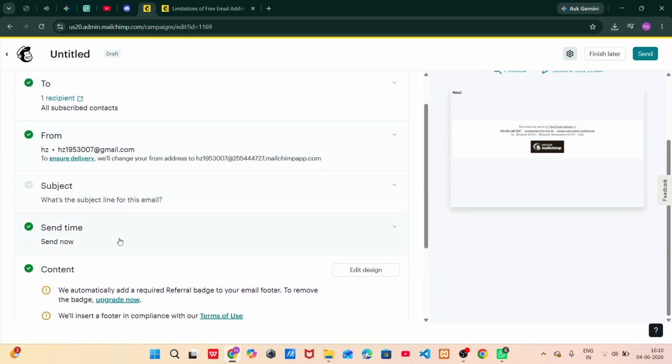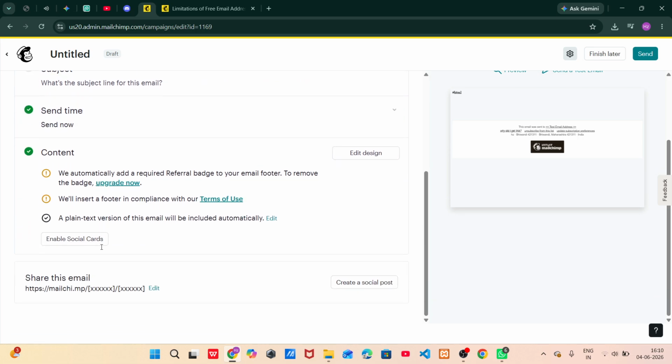Once you've entered the new sender name and email correctly, the next step is straightforward. Click the Save button at the bottom of that section. This ensures that all your new sender details are locked in and ready for your campaign.